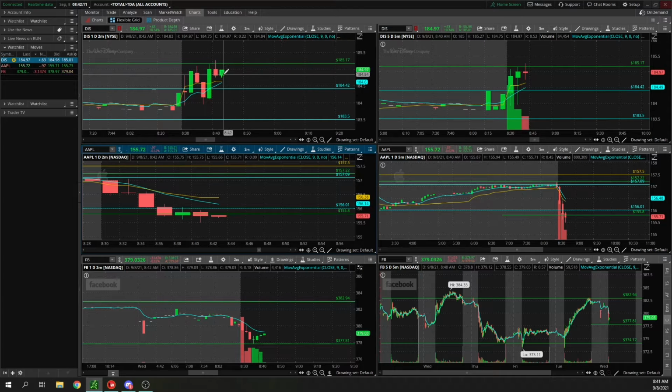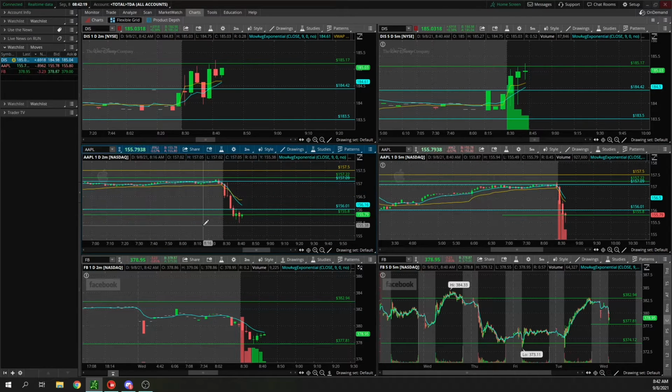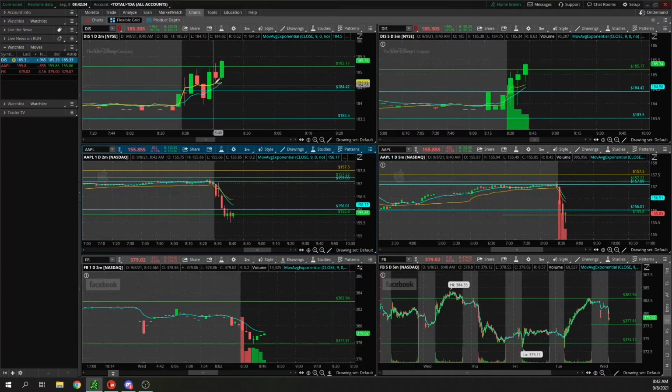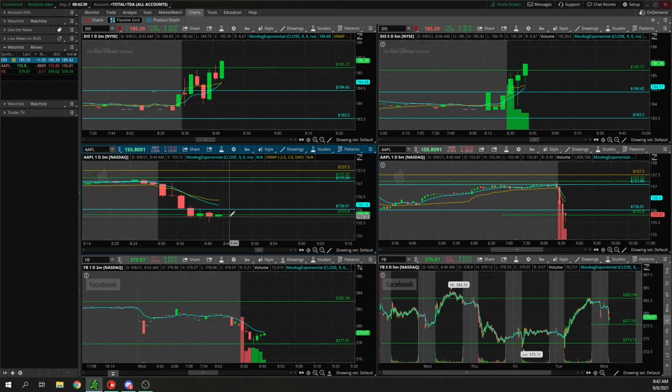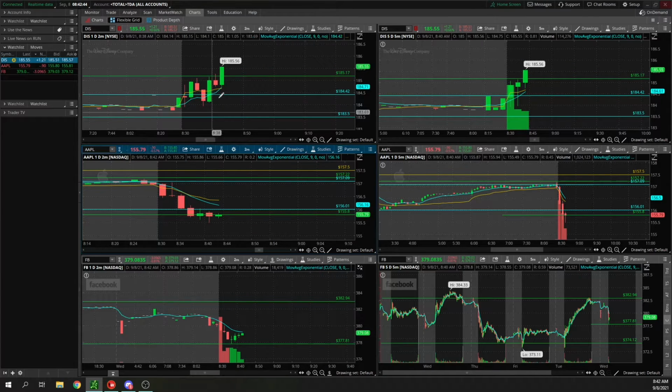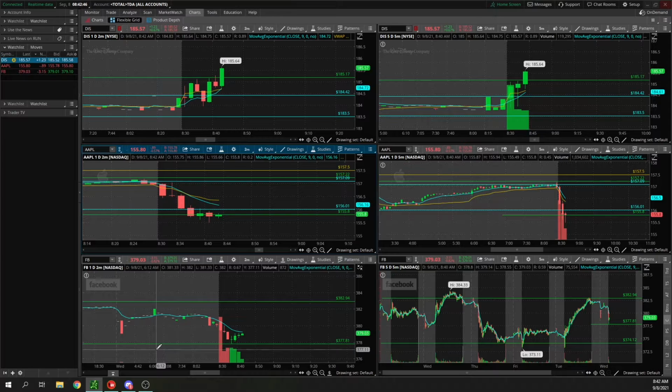Disney here with a nice little flag. This should break above. If it doesn't, that is not looking too good for what we're looking at with Disney. There we go. Boom. Maybe not. I don't know if it has strength. Disney's up half a percent. Apple's still kind of holding up here a little bit. Facebook as well. Disney's nice. Nice, nice, nice. Good job, Disney.